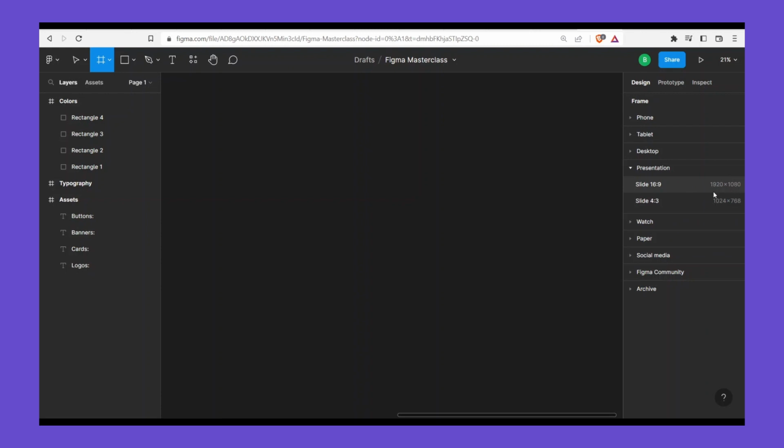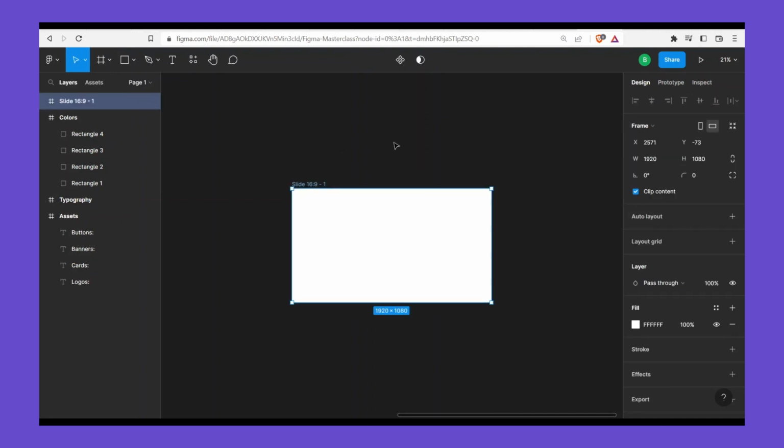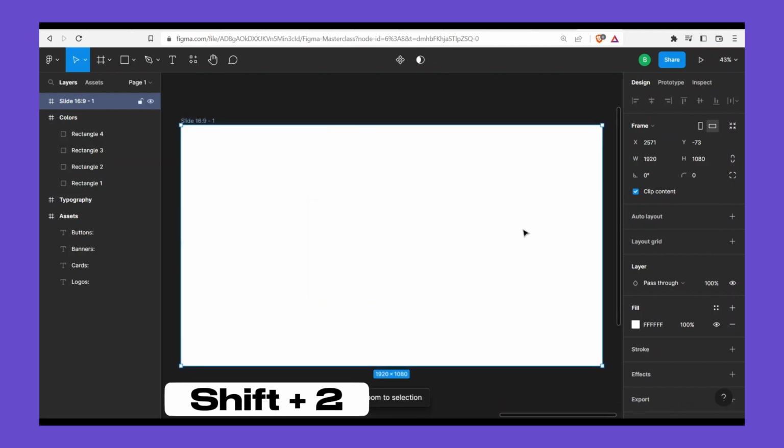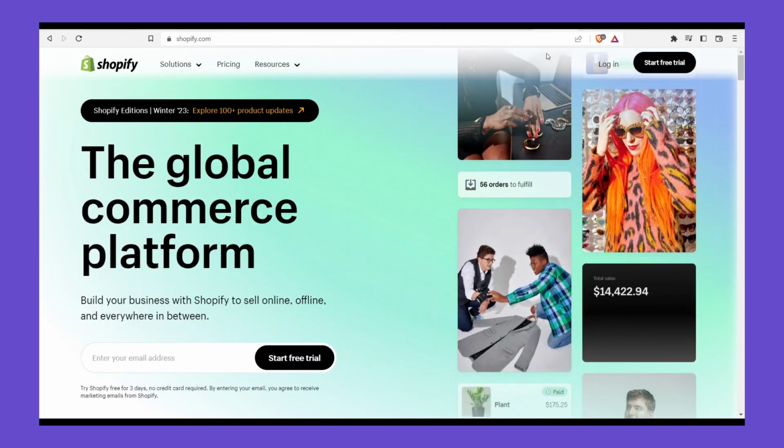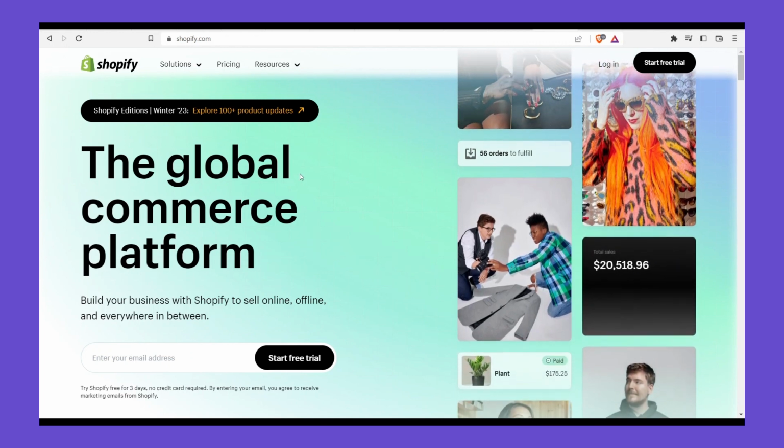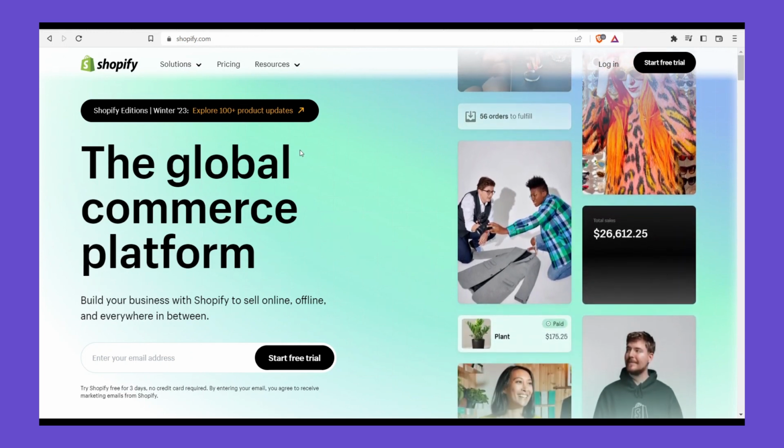and I need this 1920 by 1080 frame. So I'm going to click once to bring it up to my work board over here. And while this is selected, I'm going to hit Shift and number 2 on my keyboard to fit this to the screen. The next thing we want to do is to go to the Shopify website and then start importing assets directly from the website.